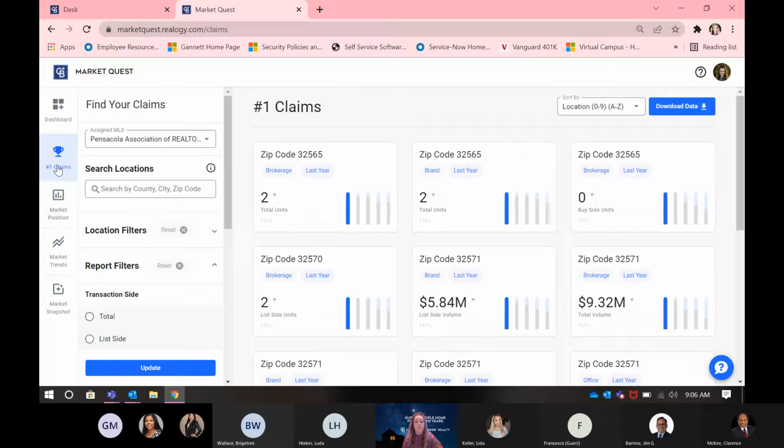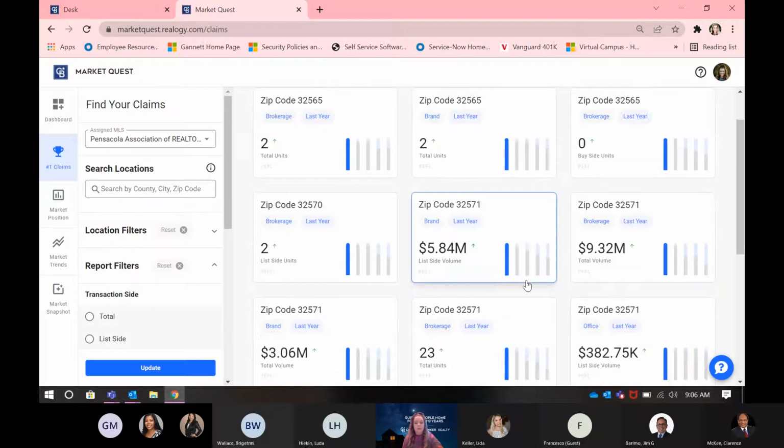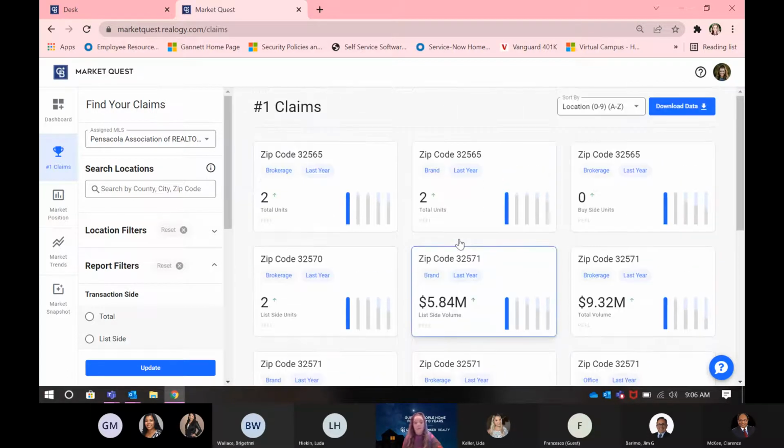So we're going to start off with our number 1 claims. It's going to show you in your geographical zip code some of the number 1 claims that are already here. So you could just click into these, but you can also search locations. So right here, you can either search by county, city, or zip code. So you can choose a specific zip code if you're in that specific zip code or city. And you would just go ahead and put in that zip code.